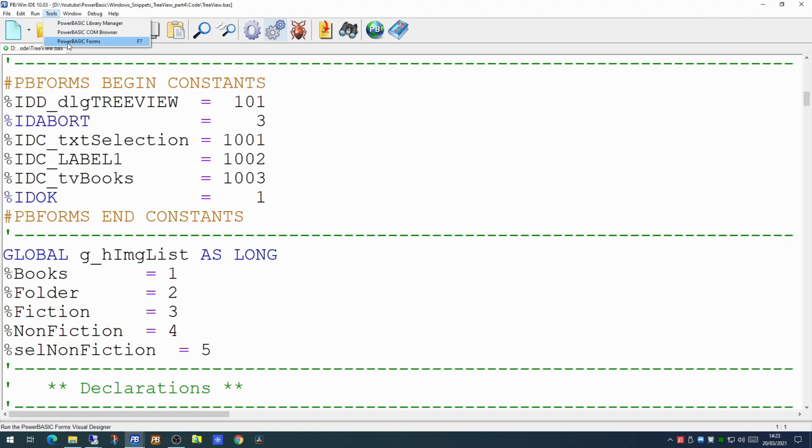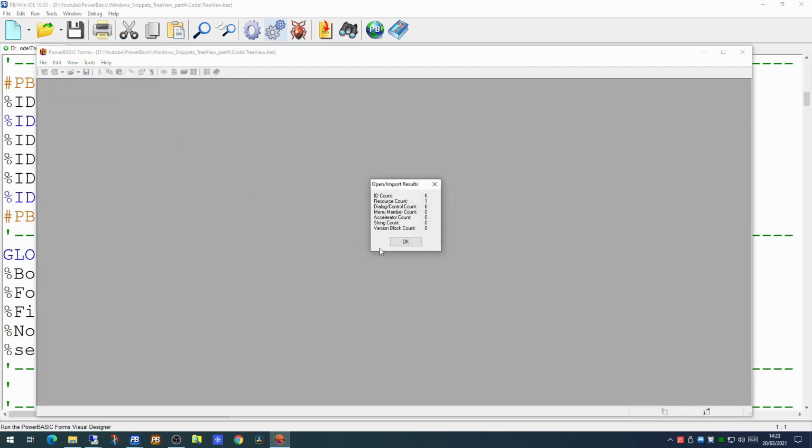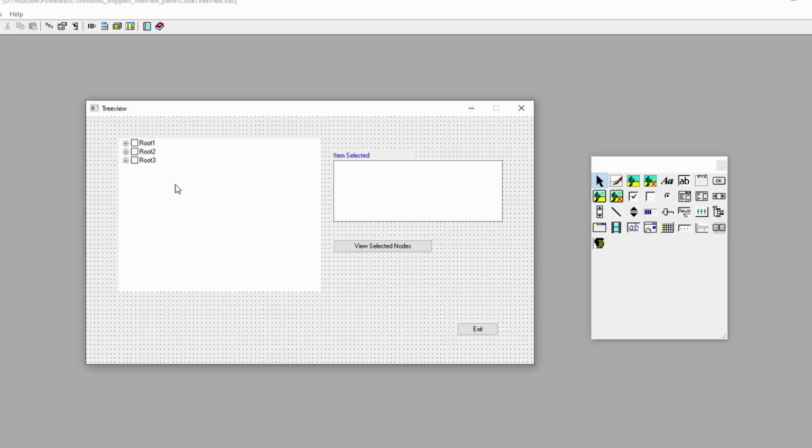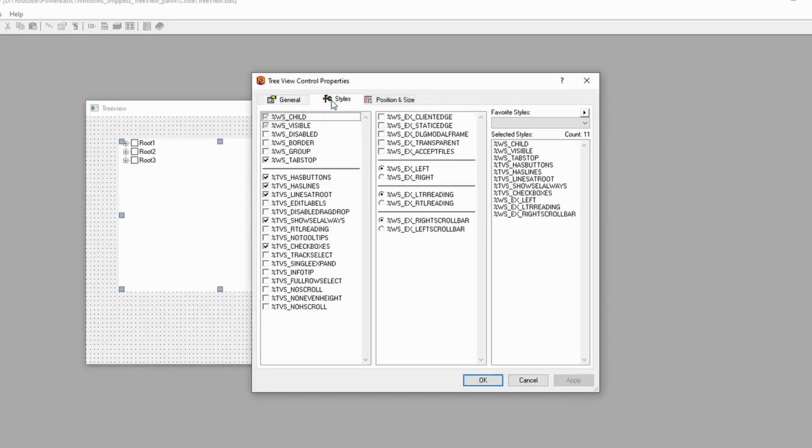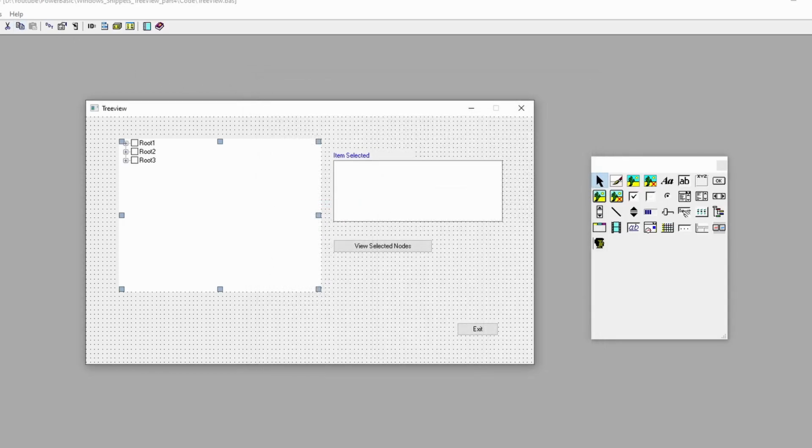If we look at the form designer, we can see our tree control and we can see the styles that we've set up on the tree control. In the previous video we added the TVS checkboxes. Today we're going to add the TVS edit labels. So tick that and hit the OK button, and we'll save that and go back to our code.